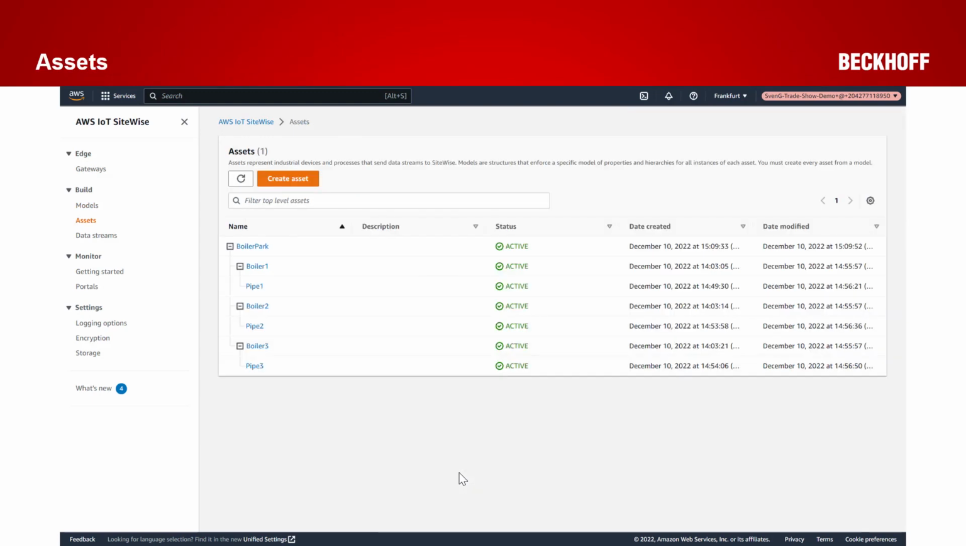You also have on the management console a view on the assets themselves. After you have created them, you can see that there is one asset for the boiler park, and there are three assets below that boiler park asset: boiler 1, boiler 2, boiler 3, with their corresponding water input pipes.